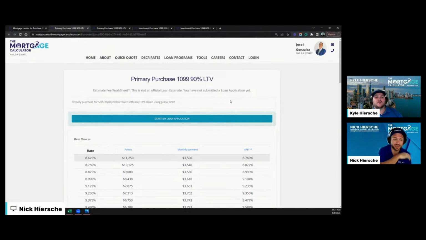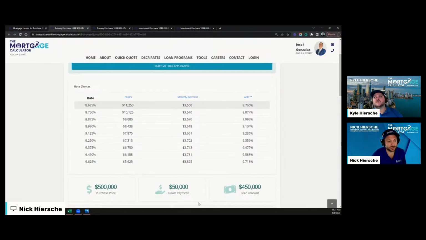So what you see is exactly what we're going to get on this loan. If we scroll down to the rate options, remember this is a demo with a $500,000 purchase price, $50,000 down payment, $450,000 loan amount, and we have some great options from 9.625 for a little bit of cost there, $5,600, but we can buy it all the way down to 8.625 for 11,000. That's about 2.5 points. So some great options here for a super high LTV non-QM program, no PMI.